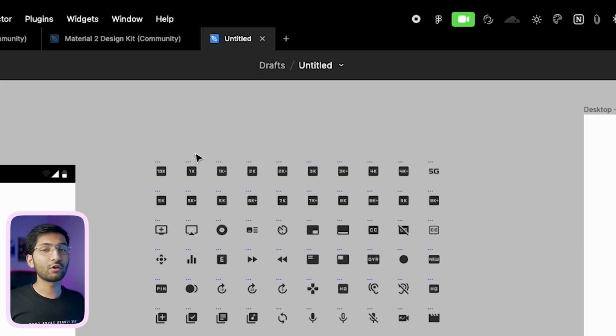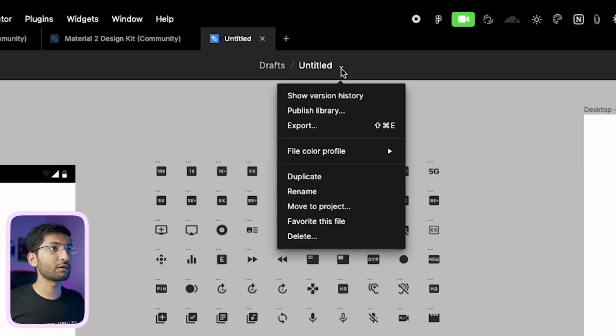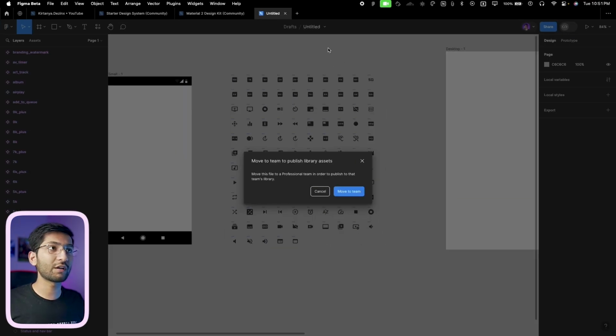Now once you have converted all your design elements into components, what you have to do is simply click on this arrow and then choose publish to library. Okay, then it will ask me to move this file to team library. Now team library is a premium feature. You have to buy the premium plan or the pro plan.